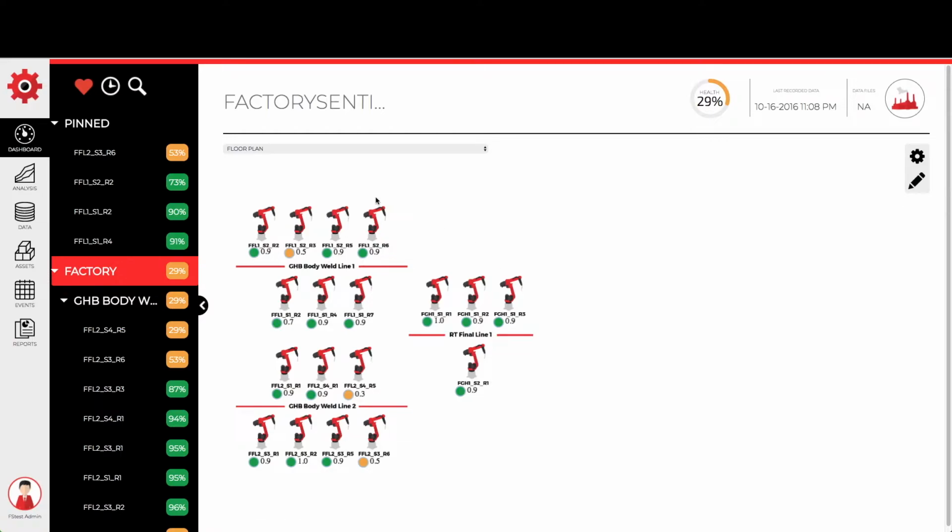And you can edit and upload your own floor plan of your factory with a simple edit floor plan functionality. On the left side is the asset tree, and this is a list of all your robots in your factory, and they're sorted by health so that the robots that have the worst health show up at the top, so you can look at those first. And also you can pin certain robots that you want to pay special attention to, so those pinned robots will always show up at the very top.